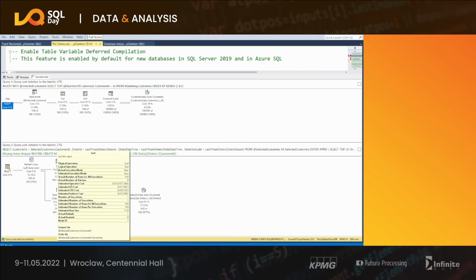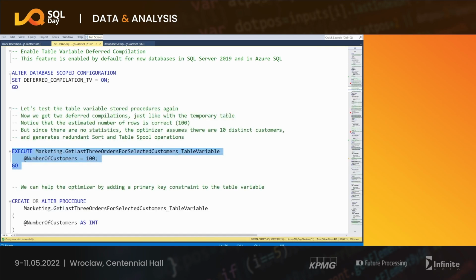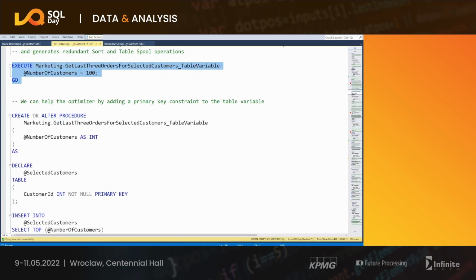So it adds the sort operator and the table spool based on the assumption that we have 10 distinct customer IDs. Of course, this is wrong because we have unique customer IDs in the table variable. But SQL Server doesn't know that because it doesn't have statistics for the table variable. What we can do, for example, we can add a primary key. If we add a primary key constraint to the declaration of the table variable, because we know that the customer IDs are unique, this will help the optimizer because in this case, even without having statistics, since there is a primary key, of course, there are unique customer IDs.